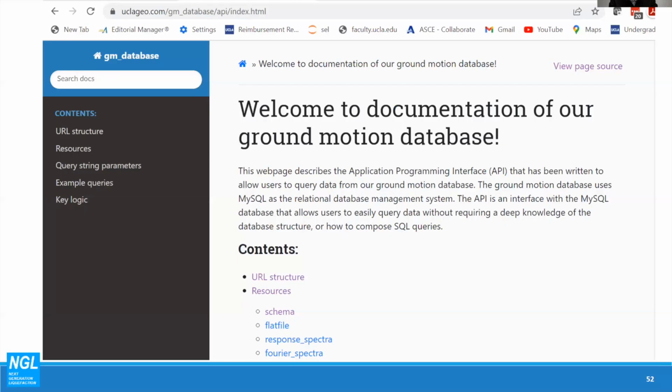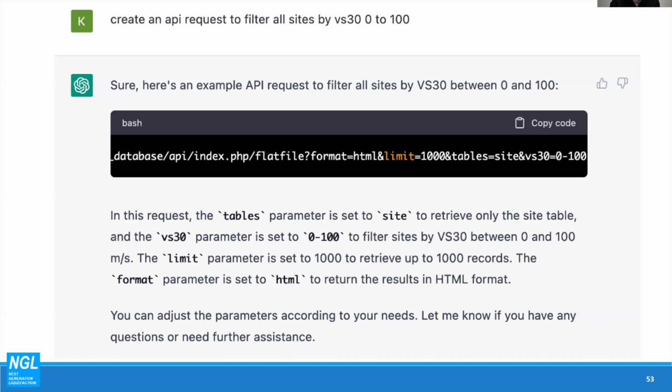And then I'll just end by showing that recently Krishna Kumar at University of Texas has created a GPT-based bot that will write this query for you. So if you ask it, like he said, create an API request to filter all of the sites by VS30 in the range of 0 to 100. And the bot gave him this code, this URL right here, which is perfectly valid. Like if you copied this and pasted it into your browser, it would show all of the data for these stations. And then it explains what it was doing too, which is kind of amazing, right? So auto documenting. So this is an interesting use of ChatGPT.